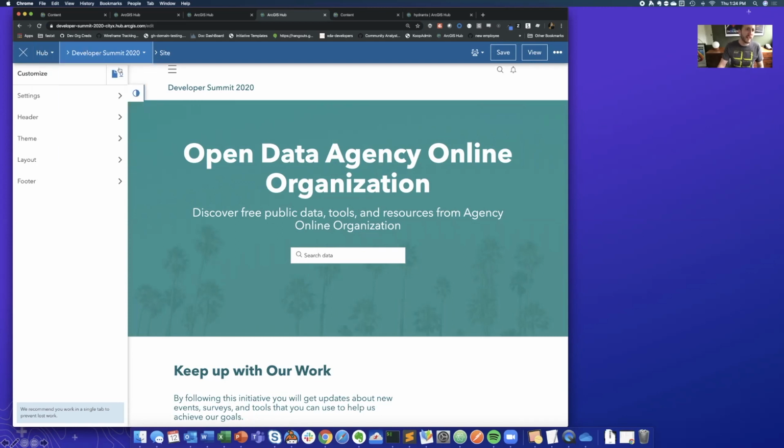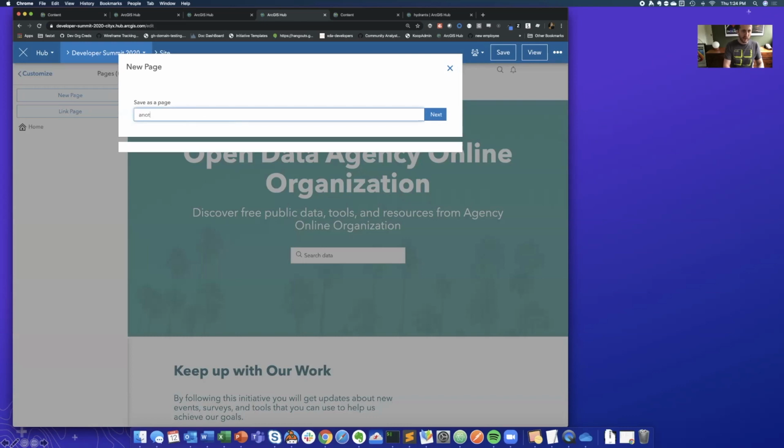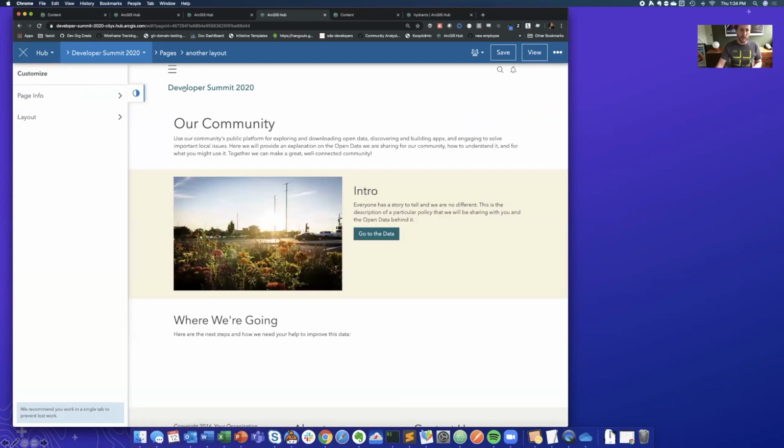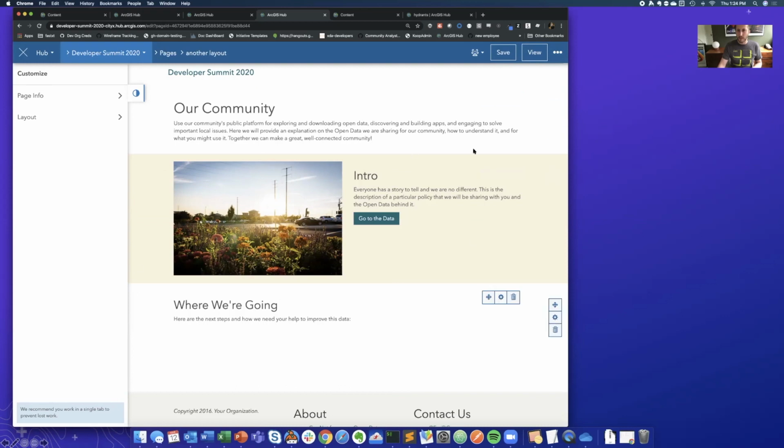One other thing to note is that there's this little page guy right here on the site layout. So sites can support multiple pages. If I come in here, I can create another layout and give it a name that's probably going to be better than that. And you'll notice that I kept my header, but I have a wholly different section here that I can work with and lay out.